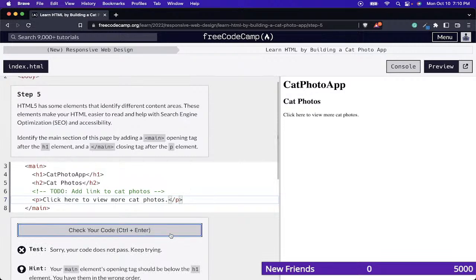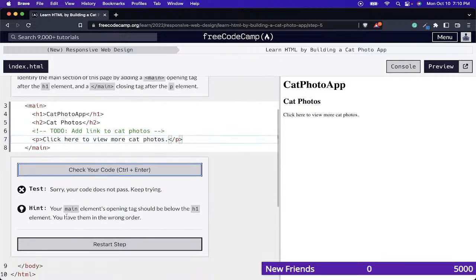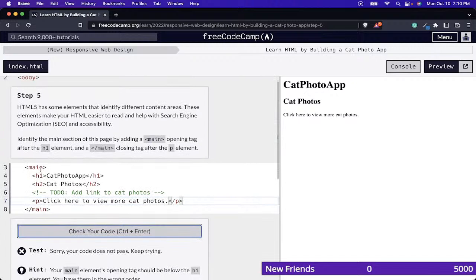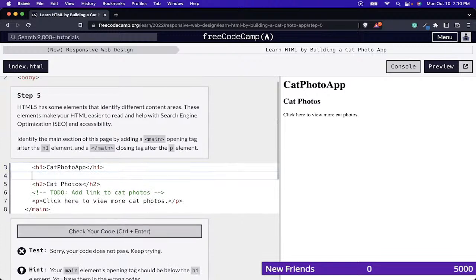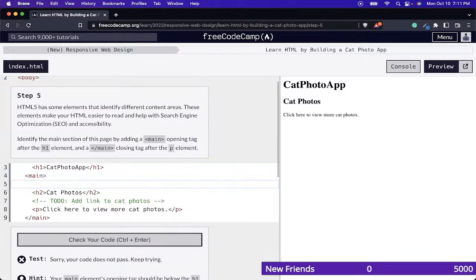Sorry, your code doesn't pass. What did we mess up? Your main element opening tag should be below the H1. Okay, so cut that out. Go under the H1. So everything under our H1 is part of the main area. So let's add that main here.